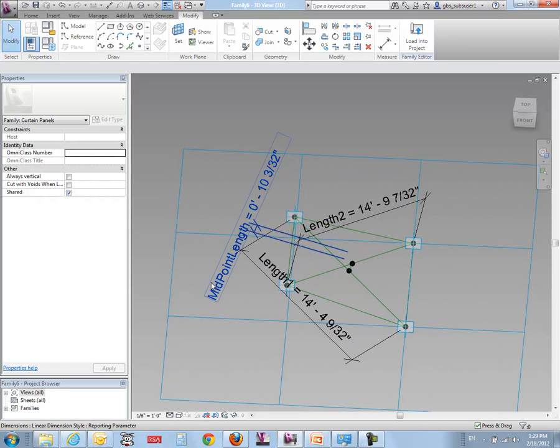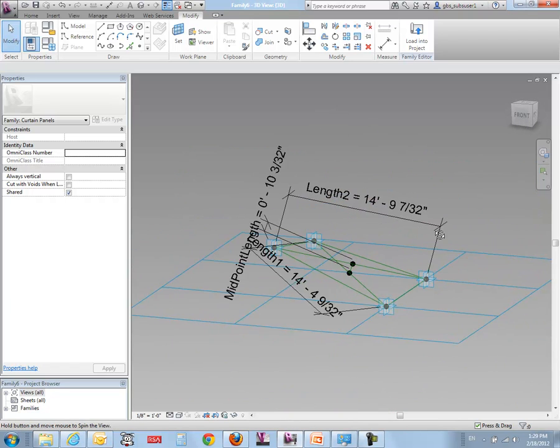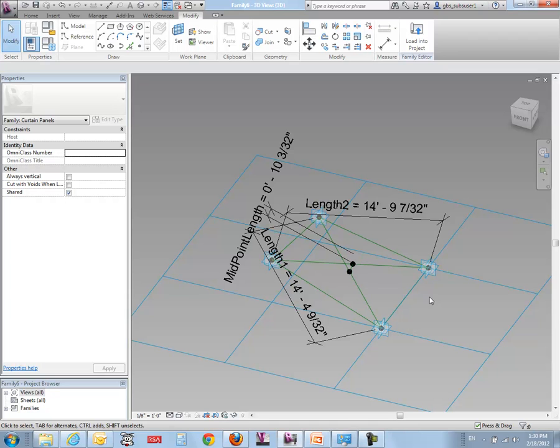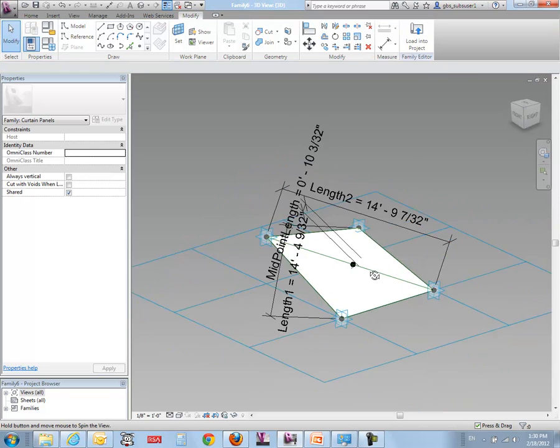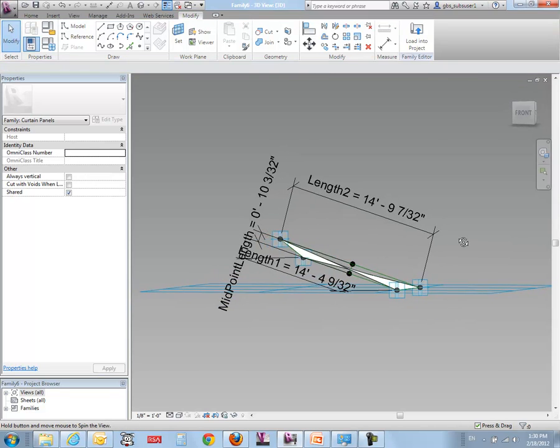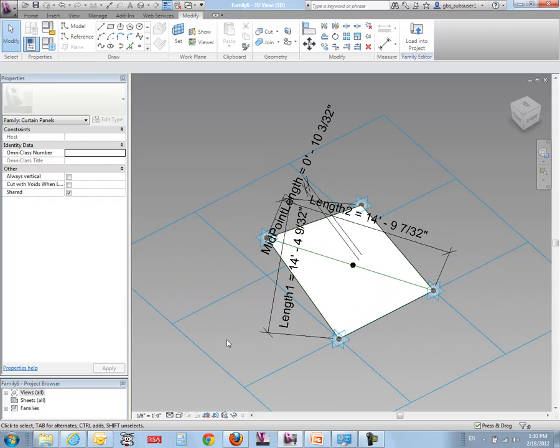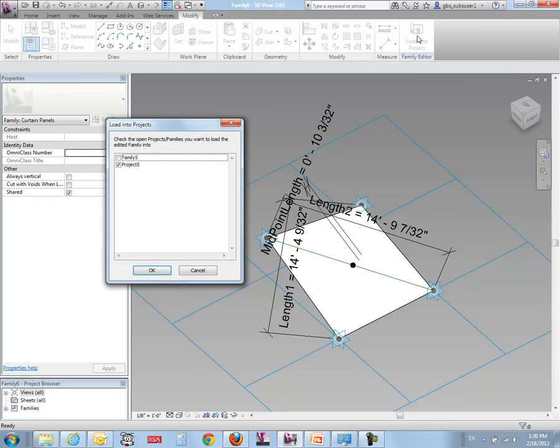It's got its midpoint measurement and it's got two length measurements. What it doesn't have right now is any geometry, so it's not even going to show up if we put it in. So I'm just going to select this line and select this line, and I'm just going to create a surface so I can see what's going on when I load this into my project, right? So I'm going to load this into my family. We can also do this where we do this directly into an in-place mass, but we've already got this other family going on, so we'll just go with it.